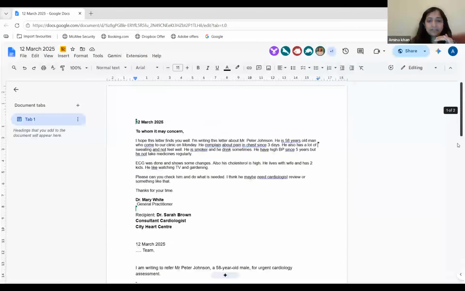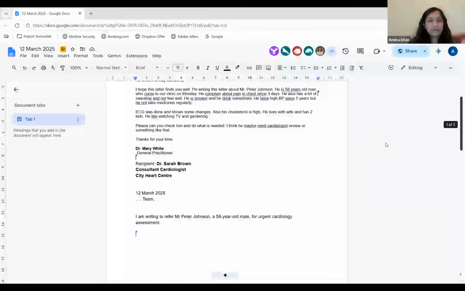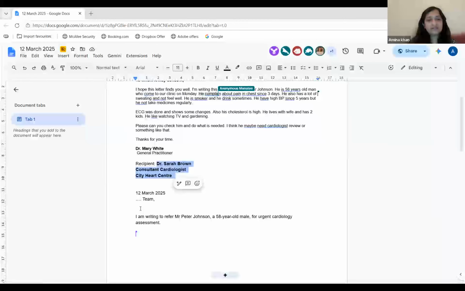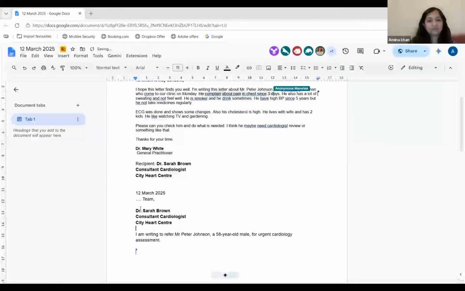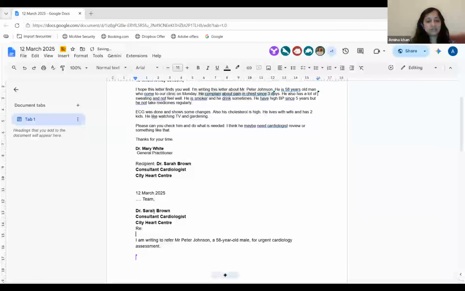And the date will come as it is. The recipient details, you can simply copy them as it is. Then you have to write the reference. Then is the salutation, dear whoever the recipient is, and then will come the purpose paragraph.